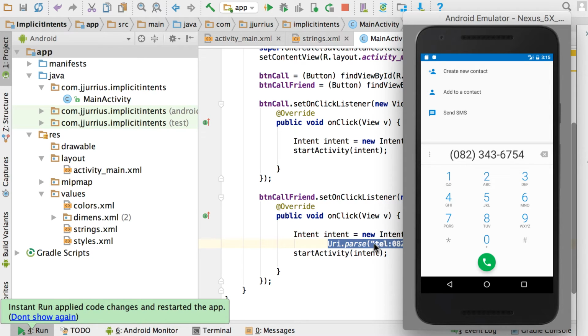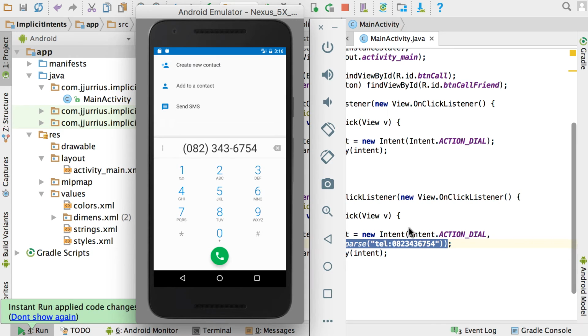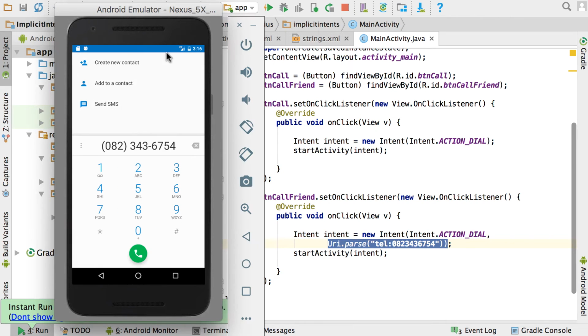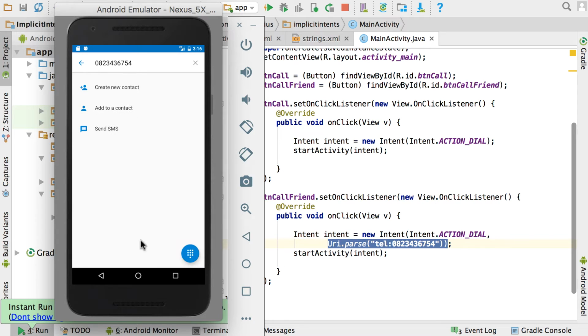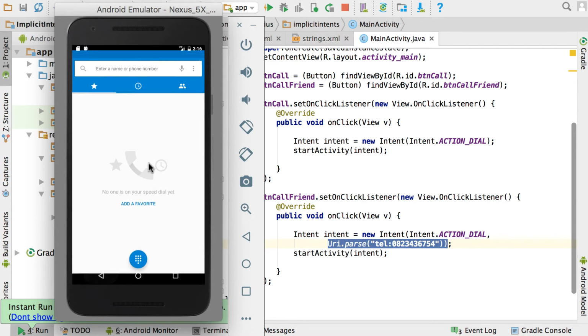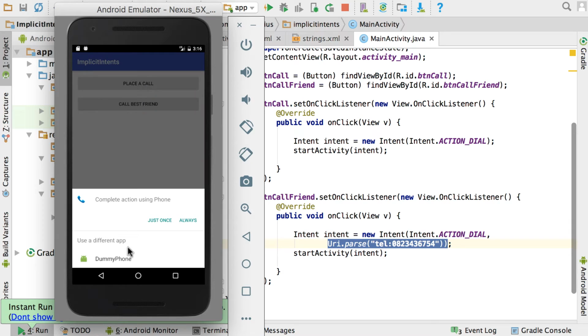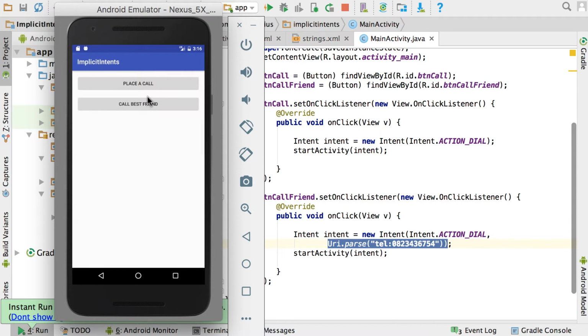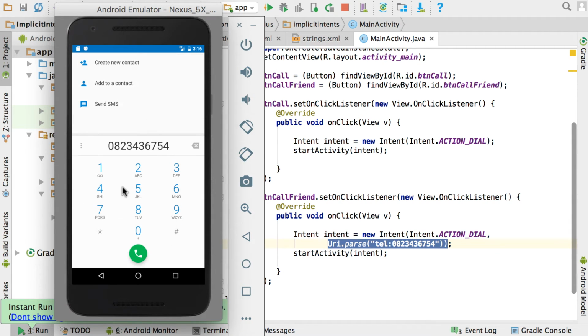So that's the extra data that we placed there on the URI, passed on as the second argument, passing in the telephone number, and you can see it's the exact same telephone number that we're passing through, 082-343-3436-754. And now the user can just click on call. But did you see that if I go back, if I click on the first button, it gives me a choice of dummy phone. But if I click on the second button, I did not get that choice.